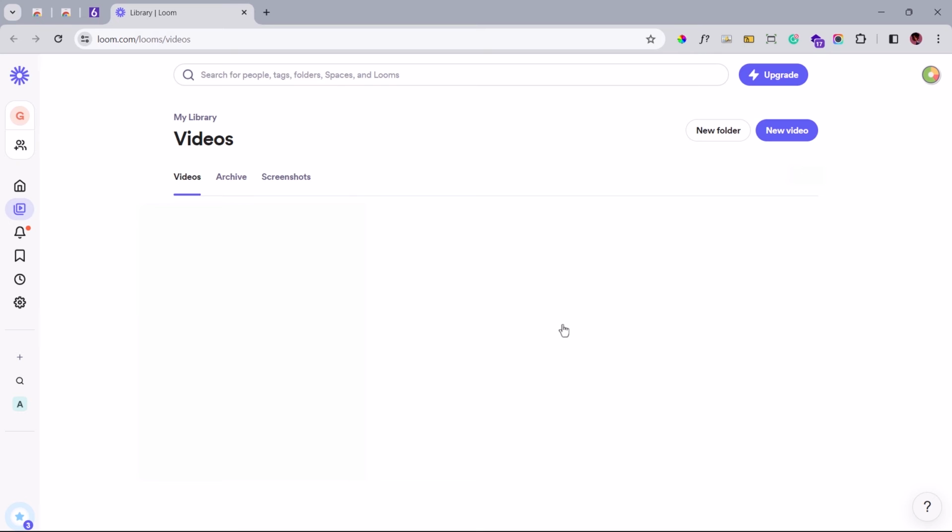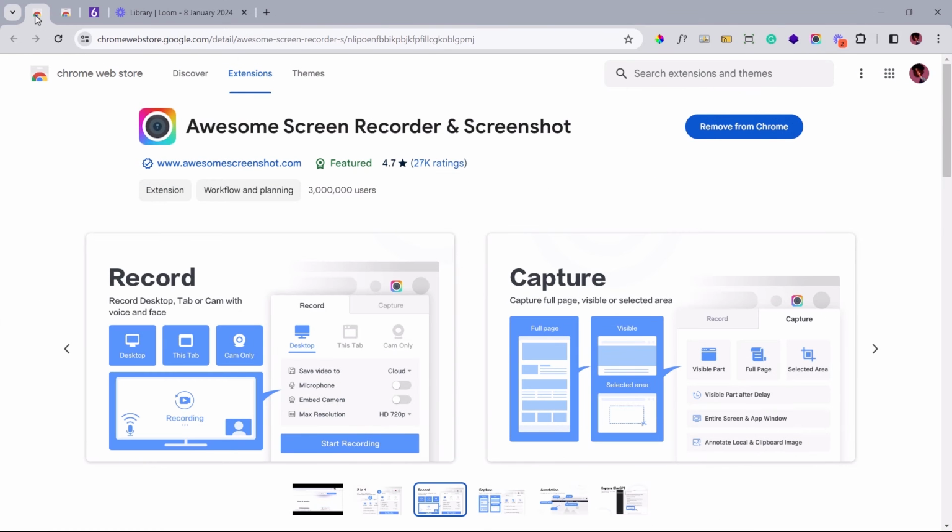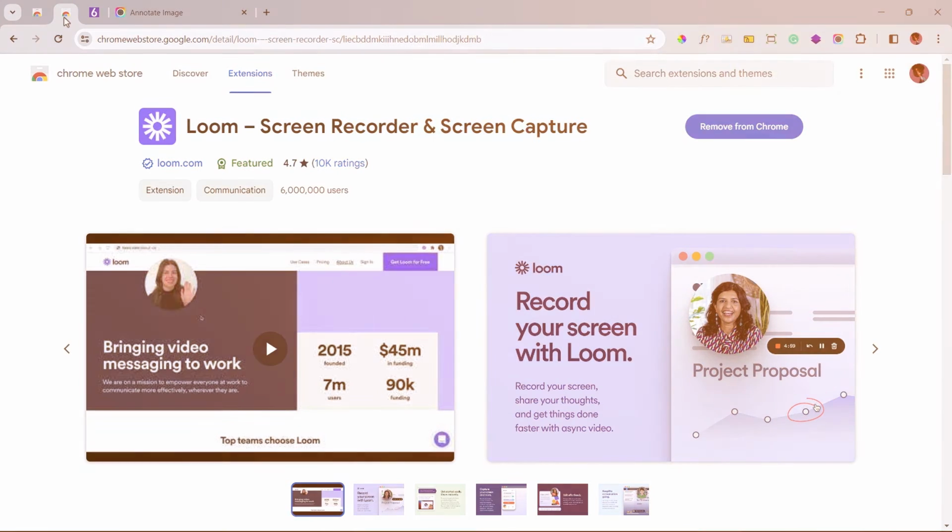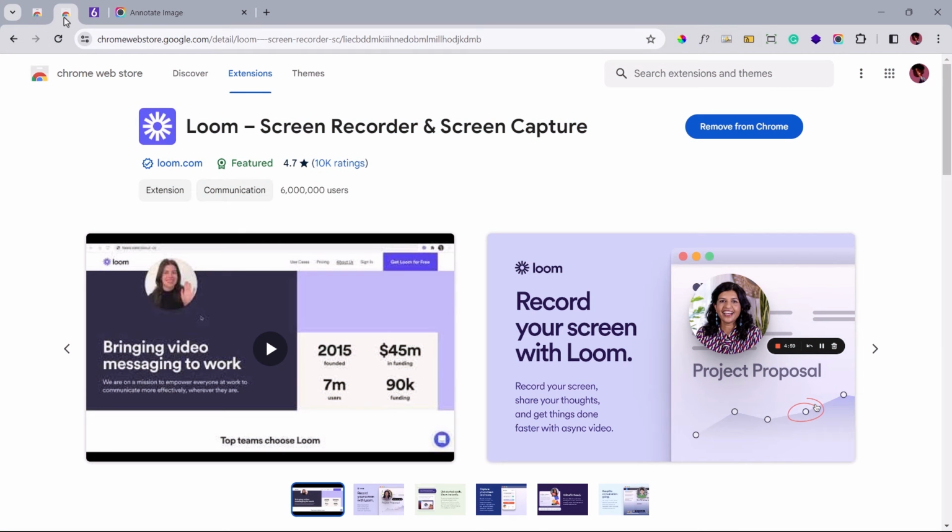Loom, on the other hand, offers a more comprehensive platform with additional features. So depending on your needs, Awesome Screen Recorder might be your go-to for quick, on-the-fly recording and screen capture, while Loom could be the ultimate choice for more advanced recording and sharing functionalities.